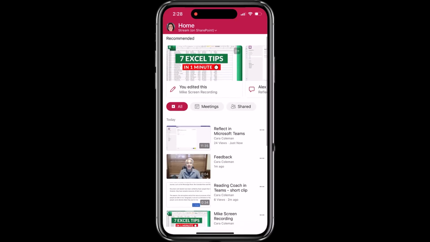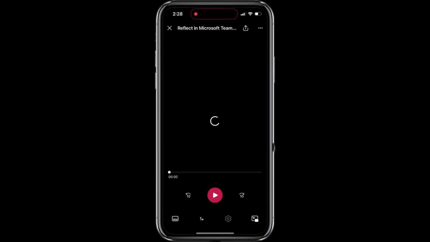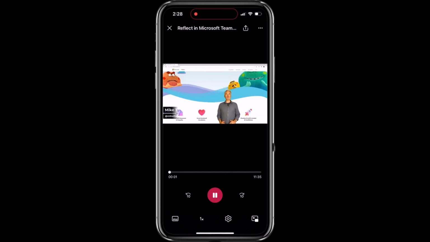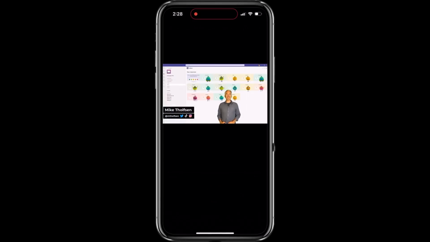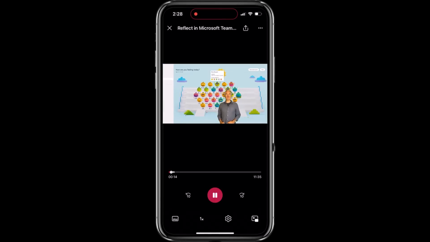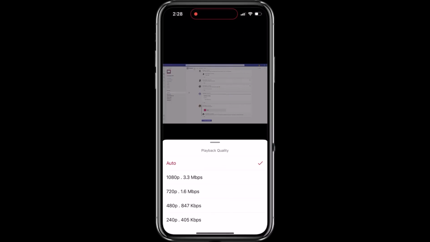Now I'm going to scroll down. I'm going to launch a video. Let's launch Reflect in Teams. Now I can play that video. So here it's playing right inside Stream. I can do things like hit forwards and backwards 10 seconds. I can change the playback quality.